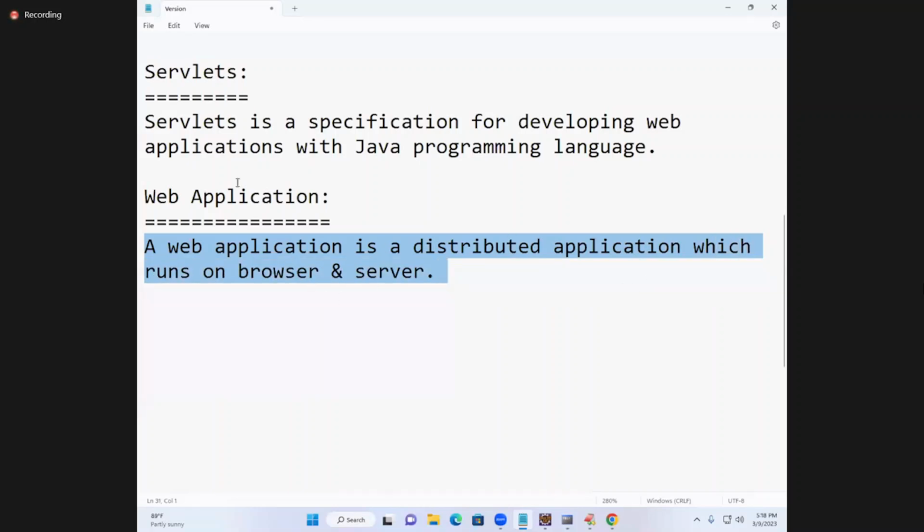See, Servlets, what purpose? To develop web applications. What is a web application? It is a distributed application which is running under browser and server. So distributed over the world. Examples: Google, Gmail, Facebook, Yahoo, these all come under web applications.